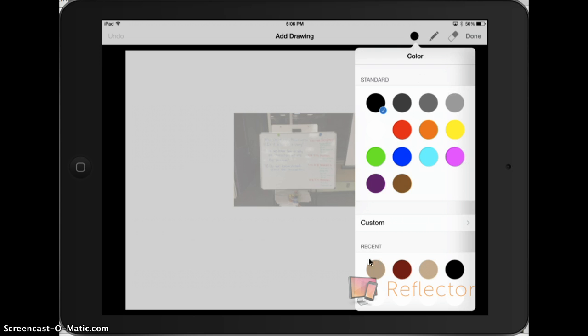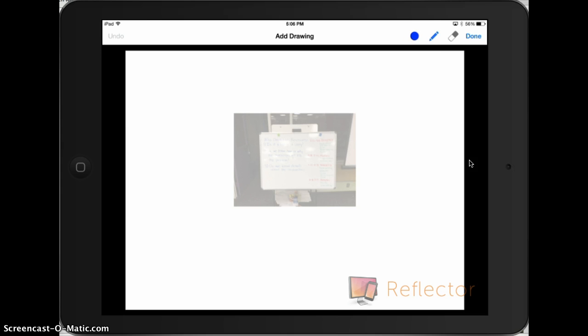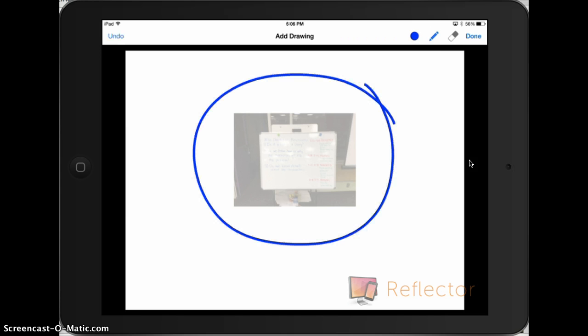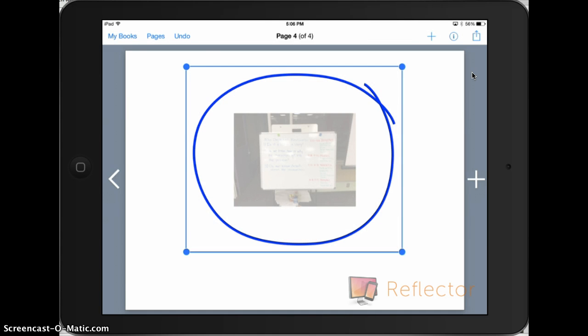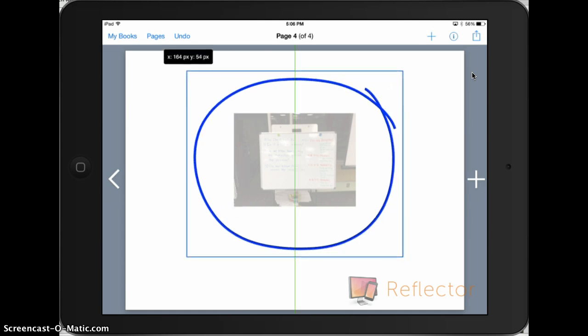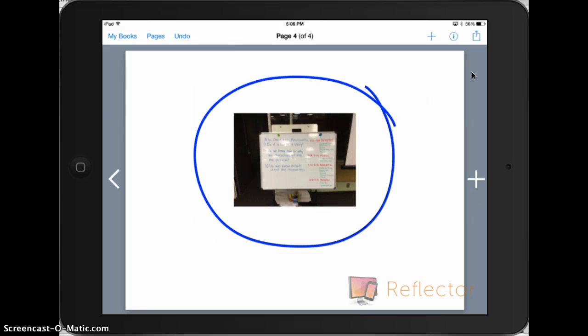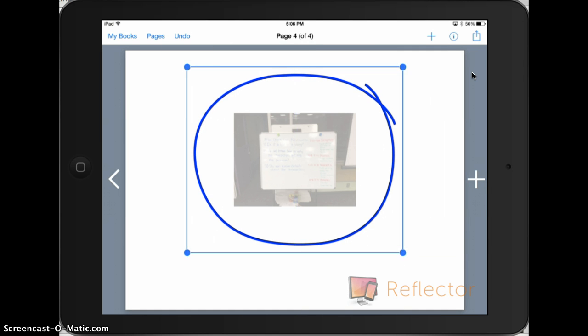I have my recent set right here because I was using them for my book. So I click any color, and I can doodle and circle around my book. So I'm done with that, so I press done, and now just like my other thing, it's its own image. So if I want to circle that, it's there, but I can always go back and edit it.